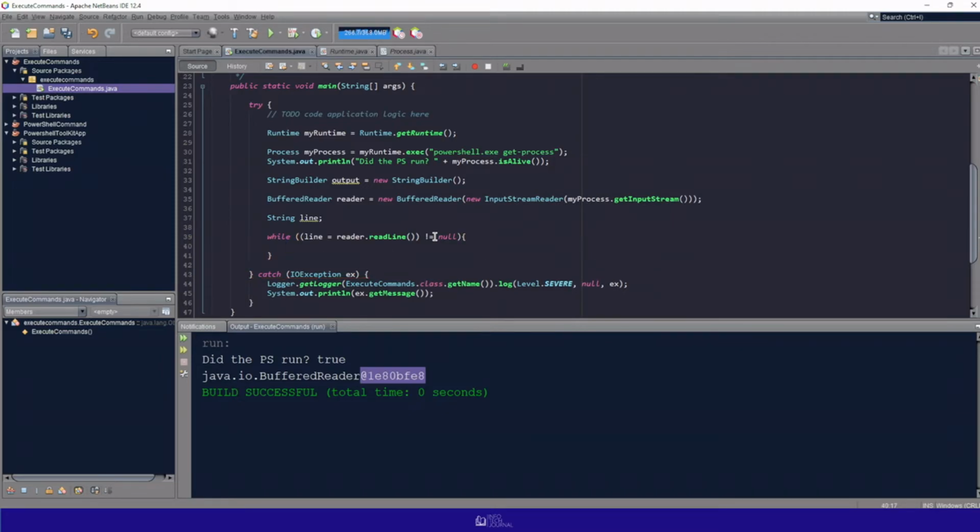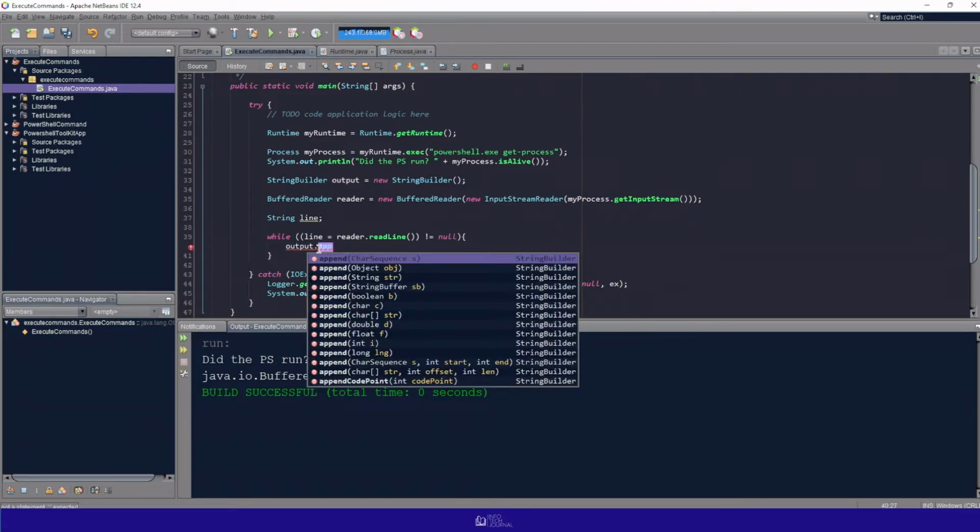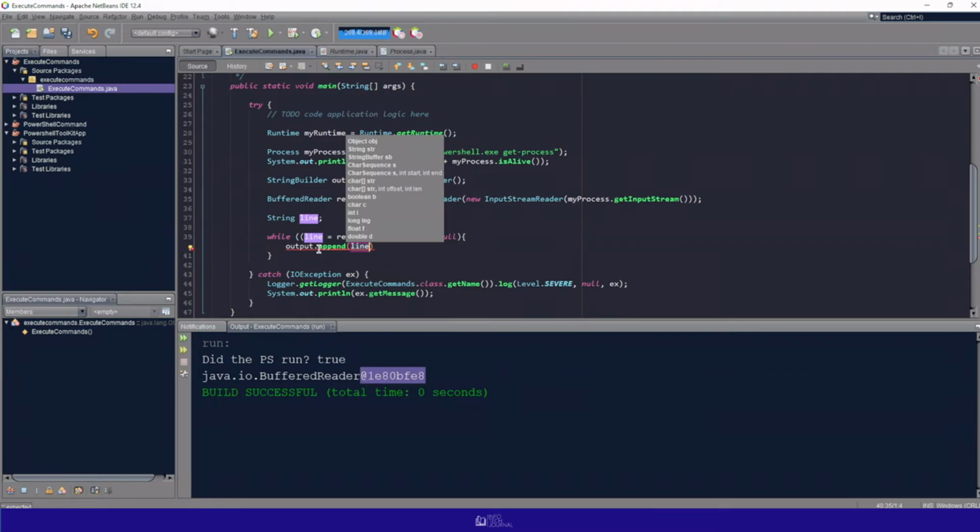What do you want to do with it? We have this StringBuilder output. We want to append that output, we want to add to it. So we're going to say output.append. What is the sequence? We're going to say line. And how do we separate each line? We're going to concatenate it with a new line. And that's how we get the output from our get process.